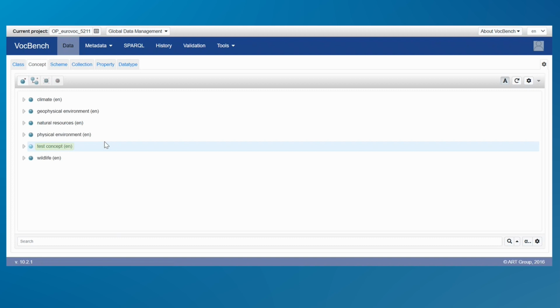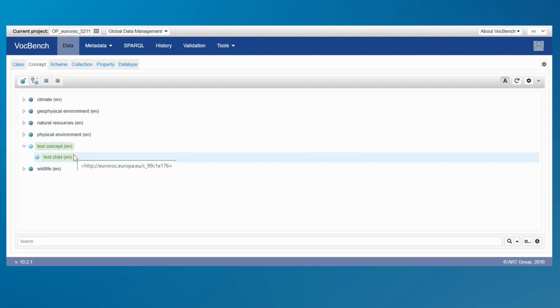If you make any modification in VocBench and if the validation tool is enabled, you will see the new modifications in green. So here I see in the list of concepts the green test concept and the test child concept. It means that these two concepts are not validated yet.